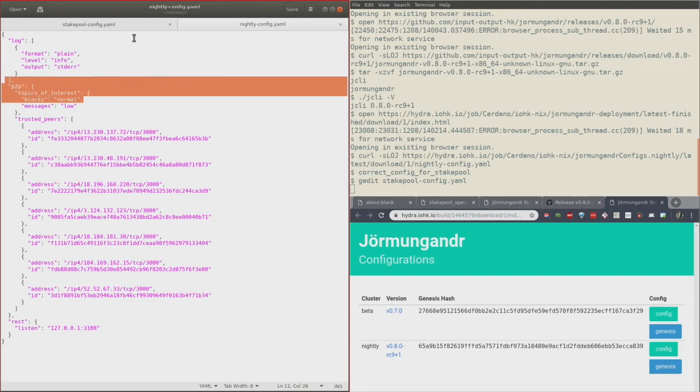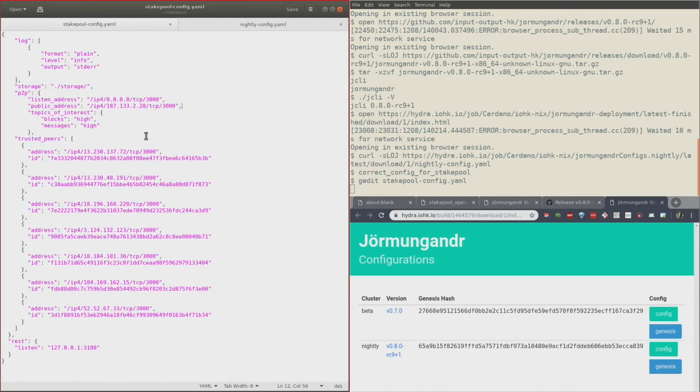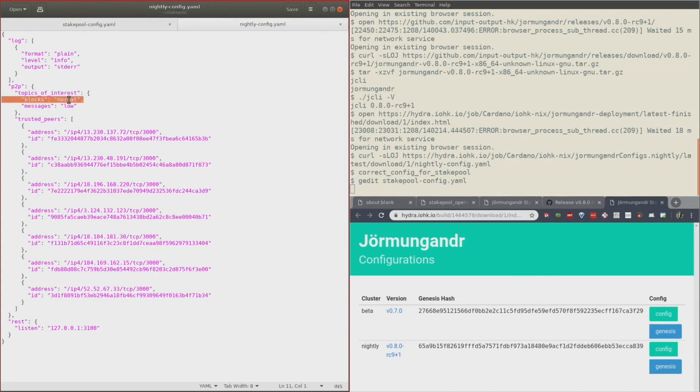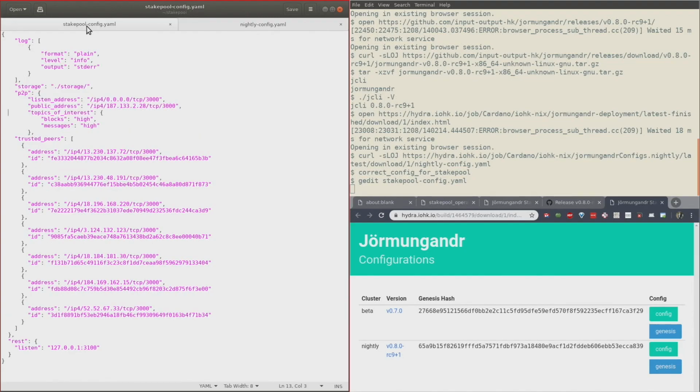So we need to correct it to be like this, with the listen address, which is the connections we accept from the outside world, from other stake pools. The public address, how the other stake pools can find us. Topics of interest, blocks and messages high. Originally they were normal and low, you can see here. Also to note is this parameter here, the listen address, which is the one we're going to use for GCLI.